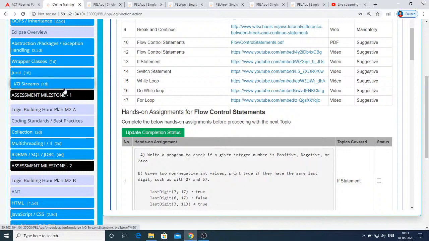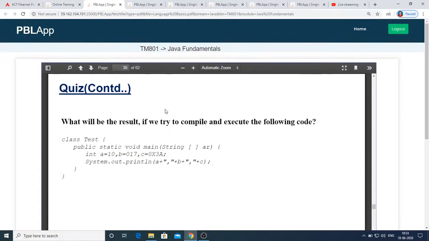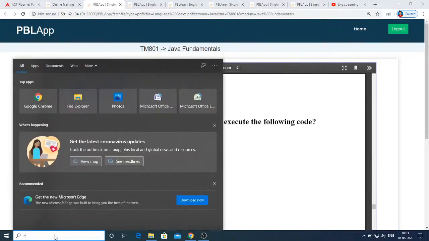So, a very quick recap. Yesterday we covered the language basics, and I showed you some examples with code running in Eclipse, and even how to give the command line arguments from the Eclipse IDE. Okay, let me once again just start my Eclipse.